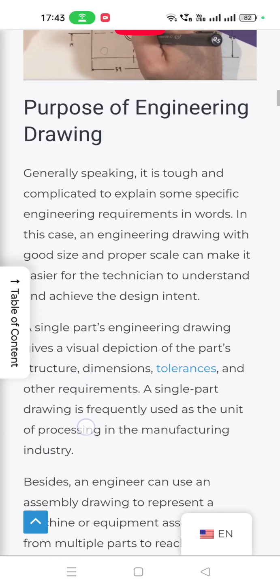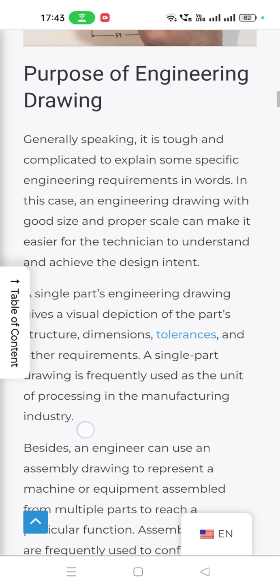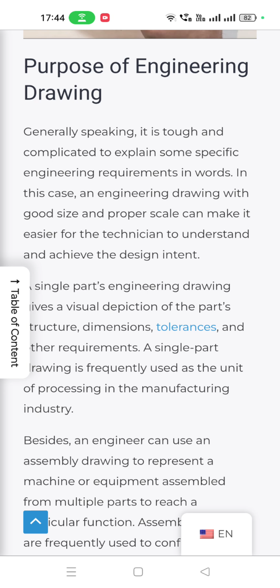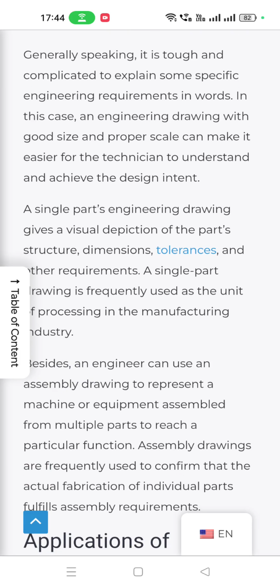Purpose of engineering drawing. Generally speaking, it is tough and complicated to explain some specific engineering requirements in words. In this case, an engineering drawing with good size and proper scale can make it easier for the technician to understand and execute the design intent.